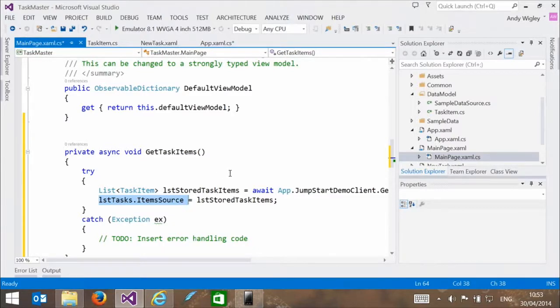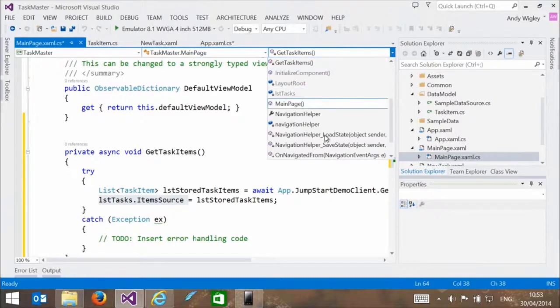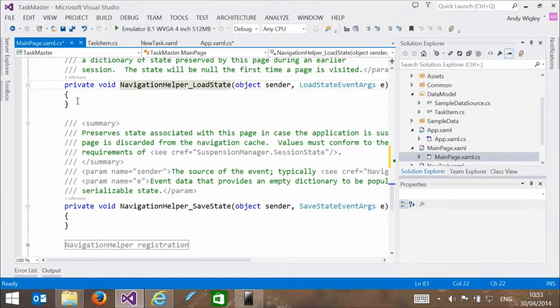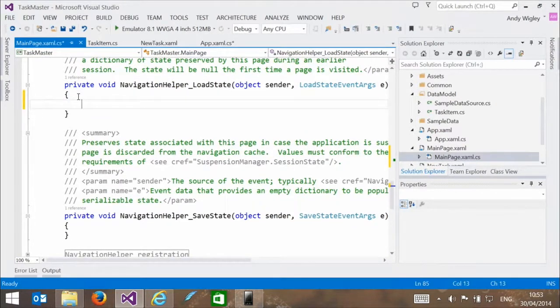And of course, we need to call that from somewhere. Let's put it into navigation helper load state, which runs when we come into that page. So I'm going to call that new method that I've just added, get task items, in there. Now, of course, the first time we run that, there won't be anything, but now we're hooked into the cloud. We're going to pull items down and display them on the screen.